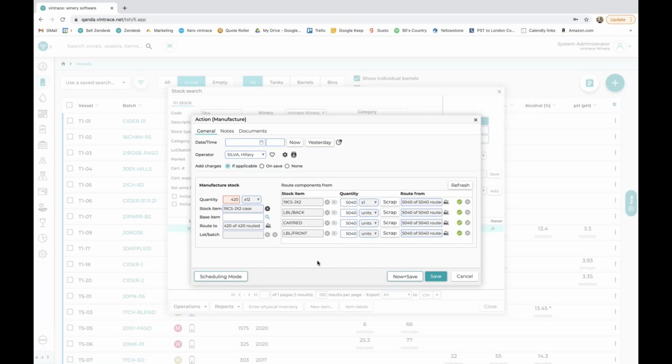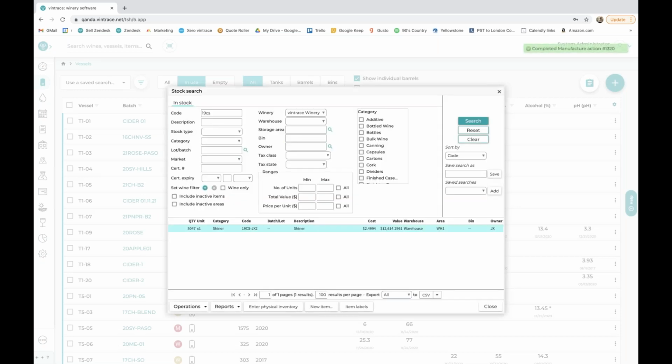So this is manufacturing a shiner. So if we go now and save, now we've manufactured this. So if I hit search, you can see that we have 420 cases and 7 single bottles of shiners.